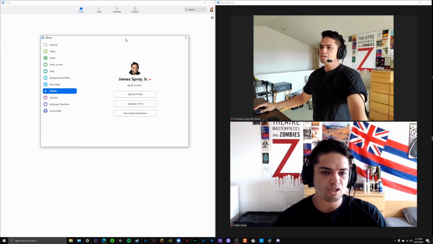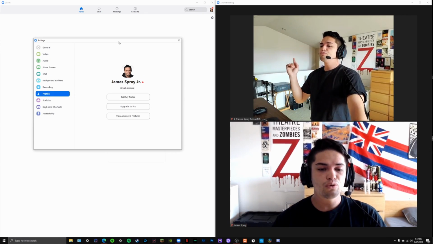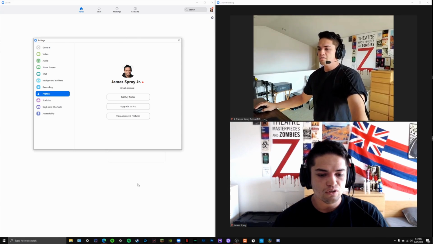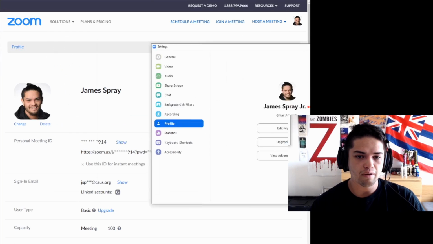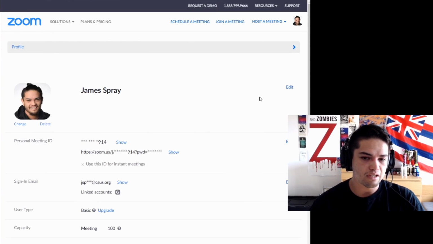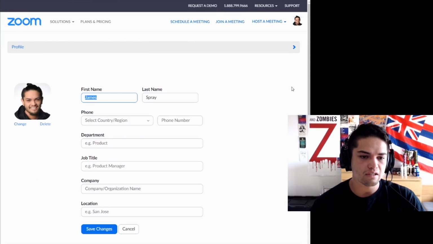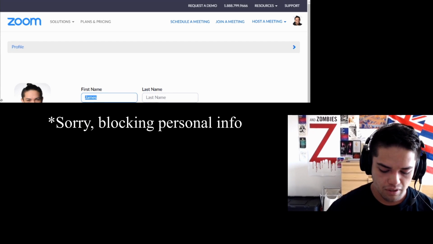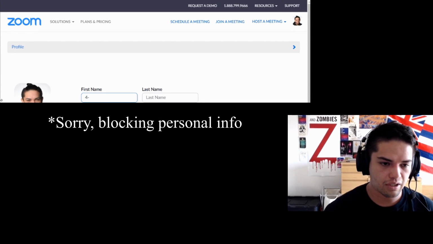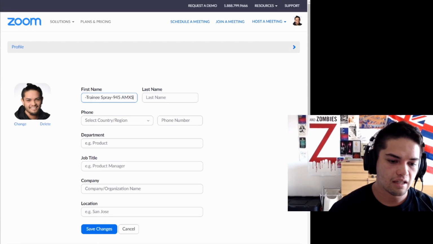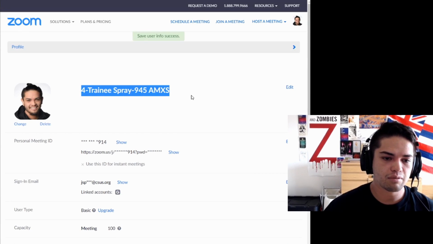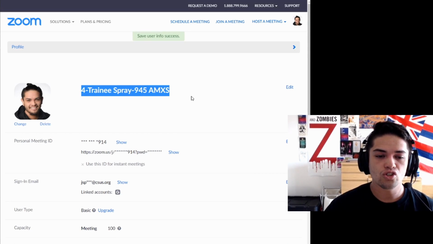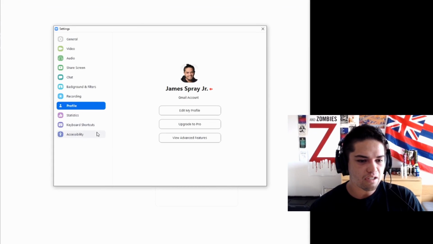So this is where you change your name before you get into the UTA. So when you click edit profile, it'll bring you to this page right here. Let me move this over. It'll bring you to this page, and you can edit your name right next to your name there. And I'm going to use the format that we want to use for our UTA, and then save changes, and then boom. So the next time you log into the Zoom app, it should change. And that's pretty much it for settings.